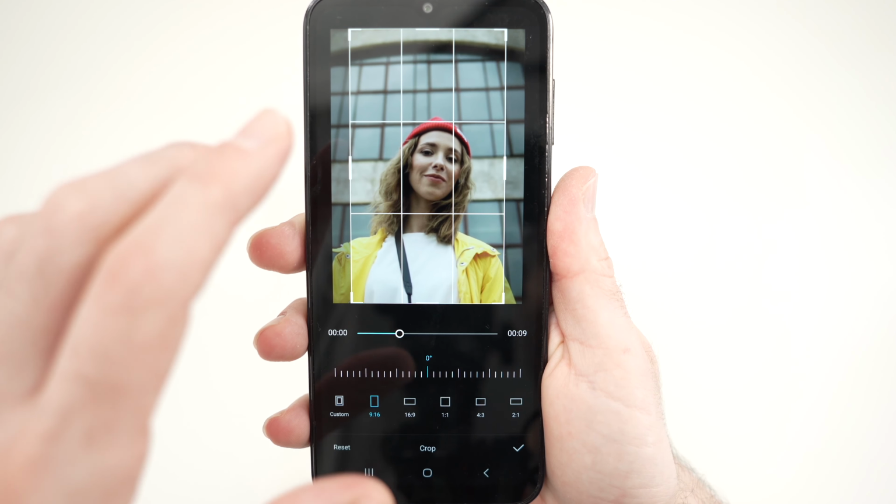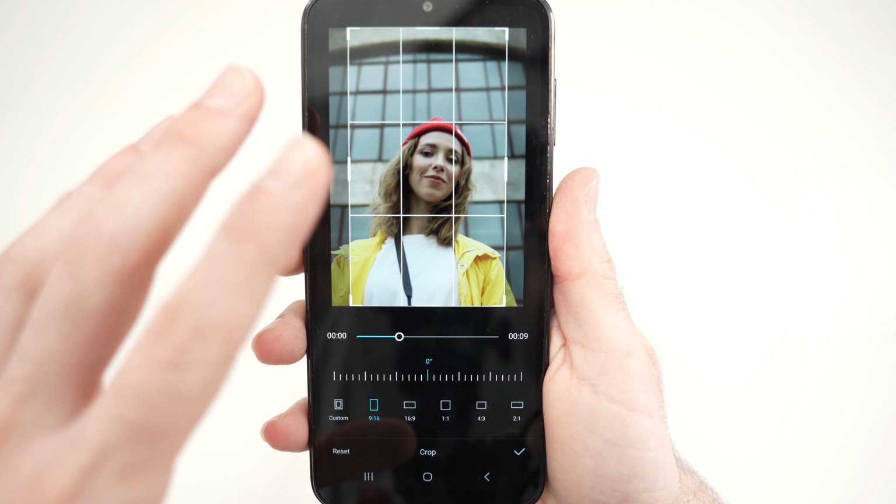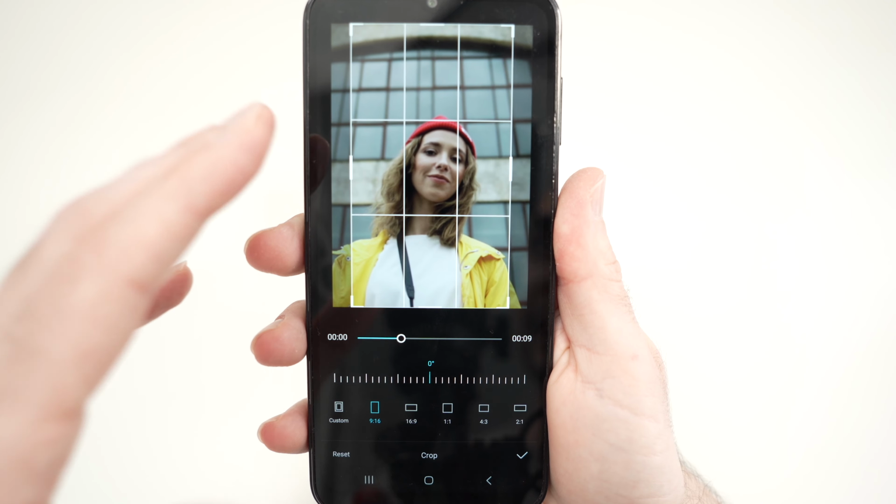In this video, I'll show you how to crop your video in CapCut. So let's get started right away.